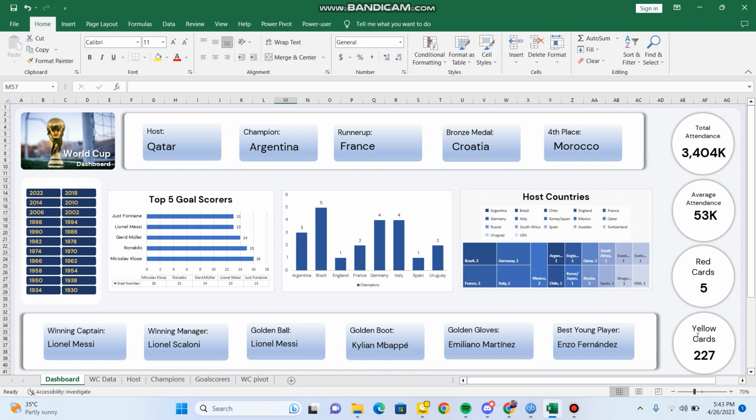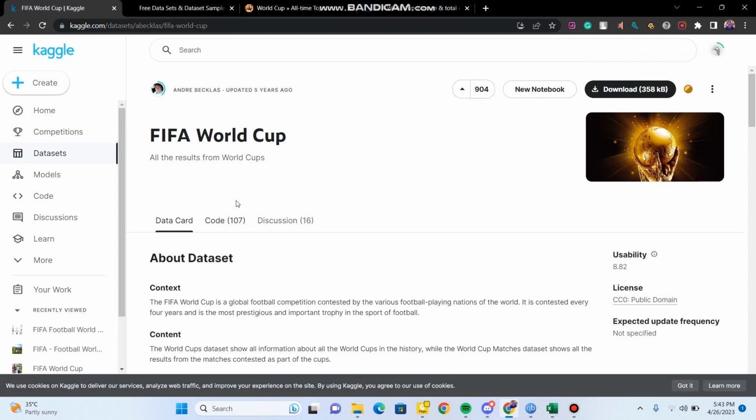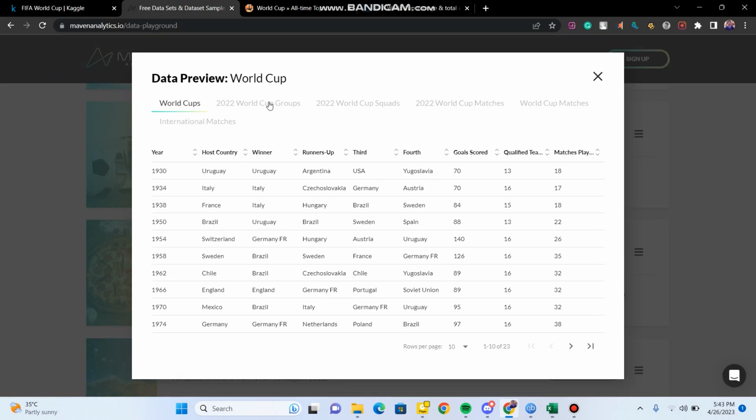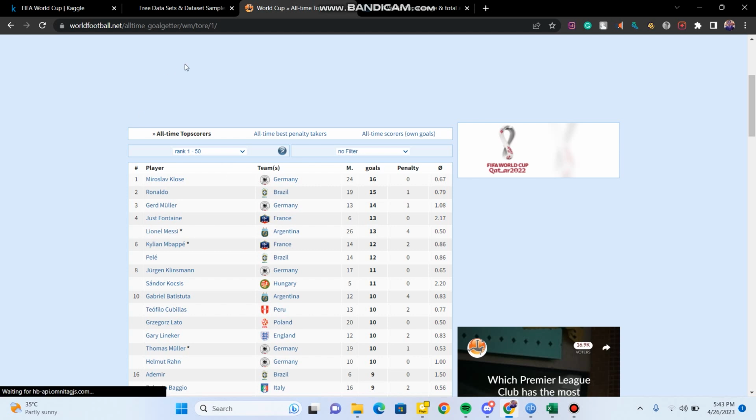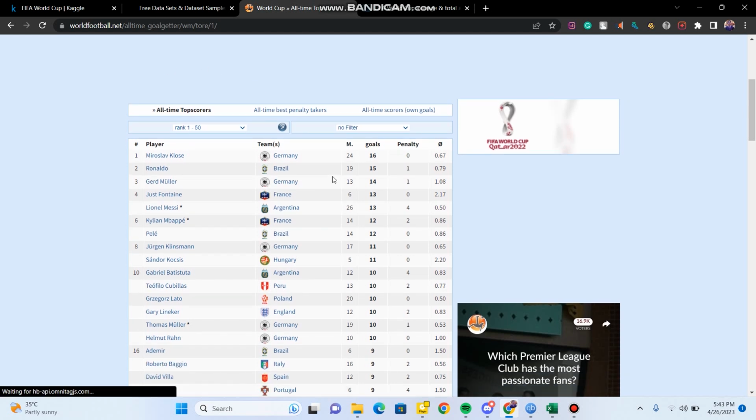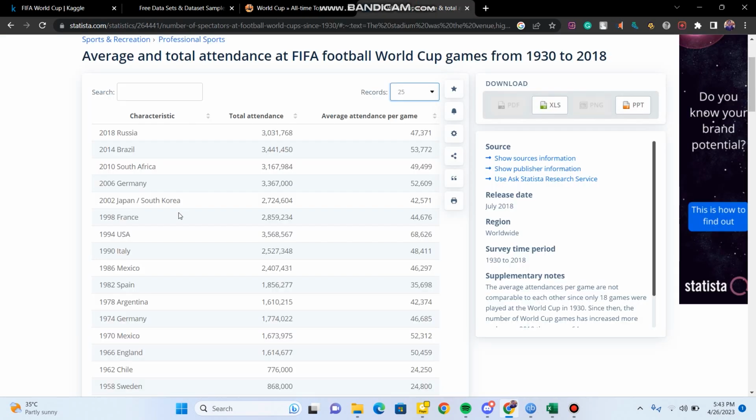the booking numbers. For creating this Excel dashboard, I have used datasets from Kaggle.com, which provided me an all-time FIFA World Cup dataset. Also, MavenAnalytics.io provided me another dataset which includes all the FIFA World Cup statistics. Then WorldFootball.net provided me an all-time FIFA World Cup scorer list. And lastly, Statista.com provided me a dataset of average and total attendance of World Cups along with the booking numbers in the World Cup.